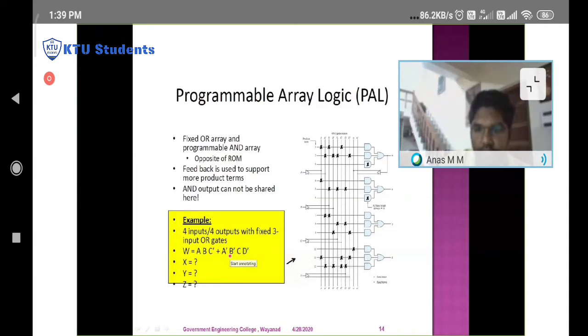Very simple. We'll just look at the second output X. So what will happen here? We are getting input to the OR gate from two AND gates. The first AND gate minterm is A. The second AND gate minterm is B, C, D. So A plus BCD will be the output of the OR gate. So like that, depending on our need or requirement, we can reconfigure the device.